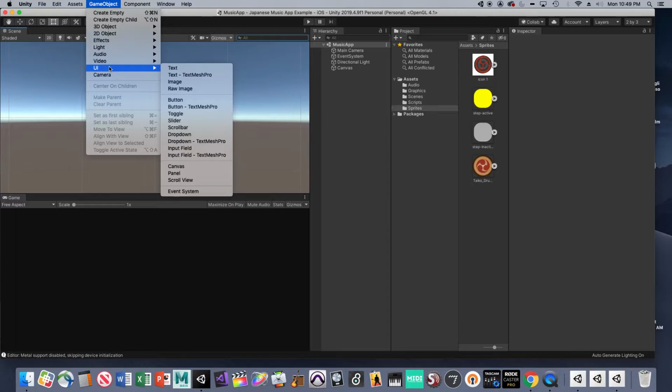And what I want to do is grab a user interface object first that we're going to build our app into. If you scroll down, find the canvas.